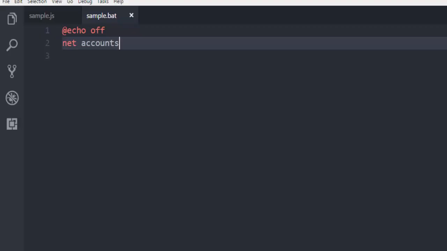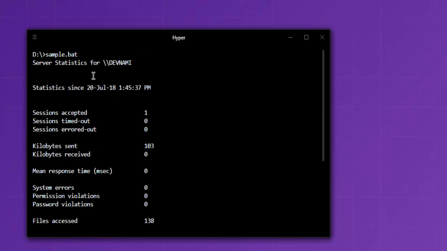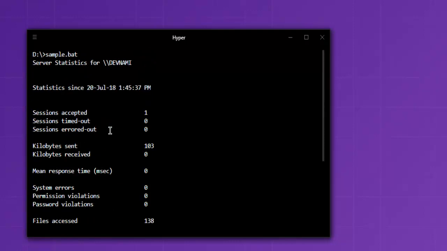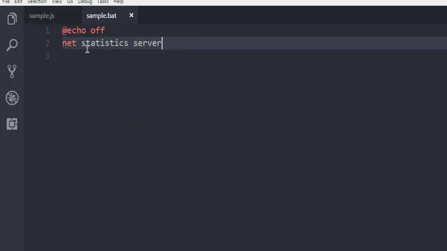There is also one more command that you can check, which is statistics. We can make use of net statistics and then server. Let's run this and find out how it works. It shows you data for my machine, how many sessions, how many bytes sent, how many files accessed, etc. So when you use this statistics command and type in the name of server, you will get the respective data for that.